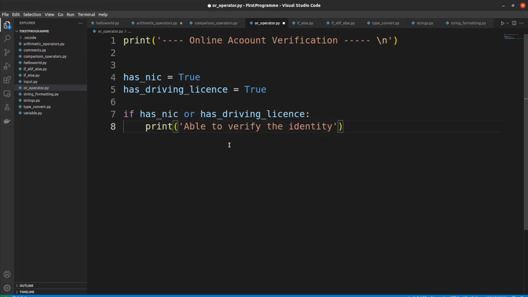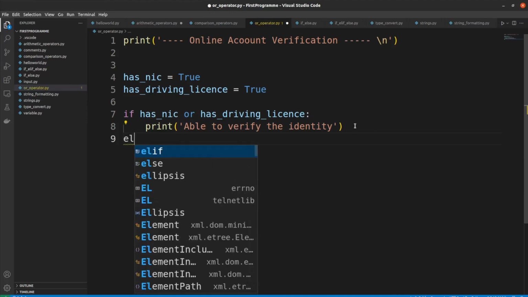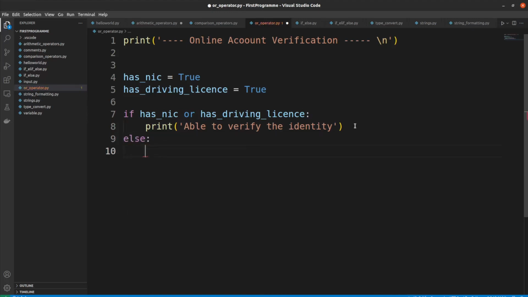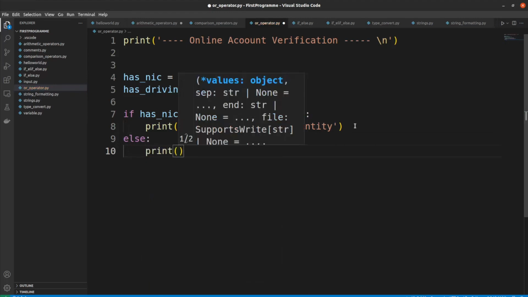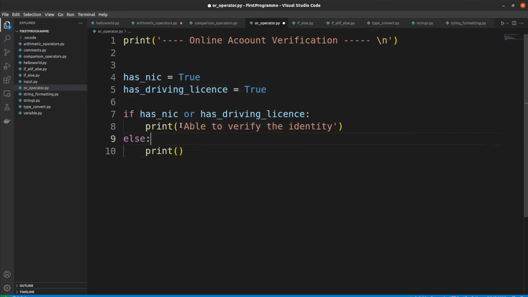Otherwise, this means if someone is unable to supply either a NIC or driving license, then he will be unable to verify his identity. Else, then again a print statement inside parentheses. Let's put the same string but a little bit modified: unable.